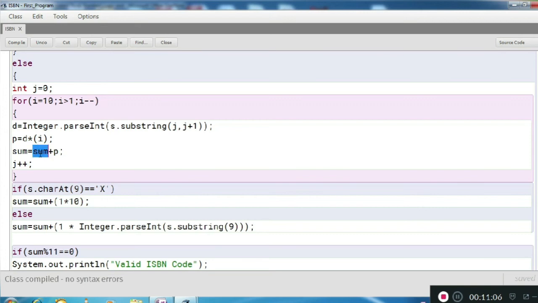Then it will take the sum. After that we are incrementing the j value by 1. Next time when the j value is 1, this will be 2. So the second digit it will give you, it will convert that into an integer and after that we will multiply that with 9. Why? Because we are decrementing i. So next time the i value will be 9. So this is how this loop is going.